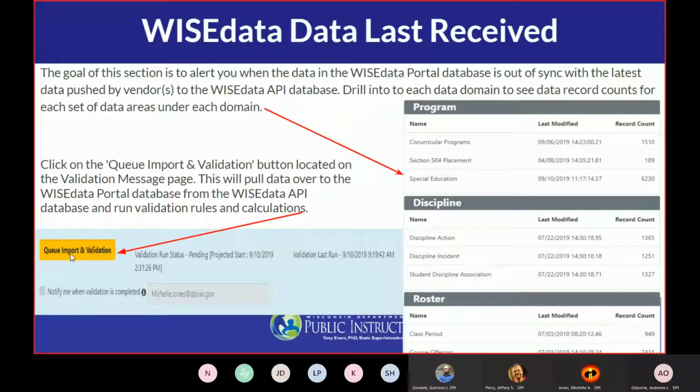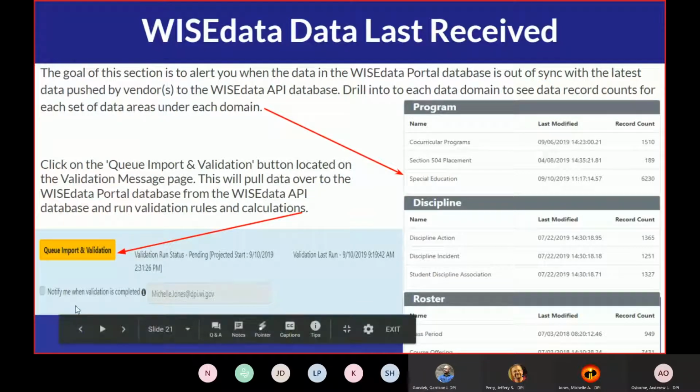Here is that queue and import button that I mentioned. It's yellow. When you click it, it turns an off color, grayed out, so that you can't click it again until the validation runs. If you would like to receive an email notification when the validation has completed, go ahead and check that box, and then you will be sent an email when all the validations have run.